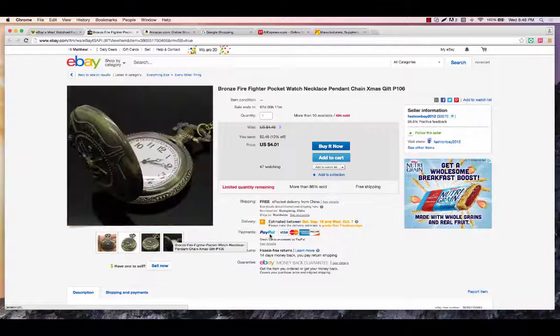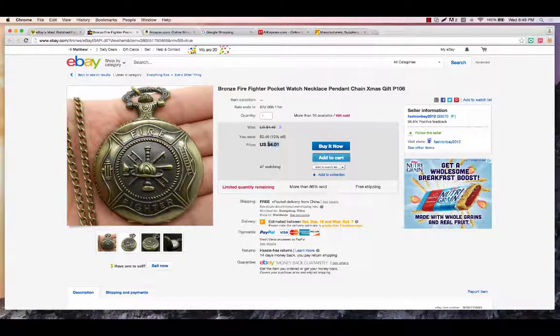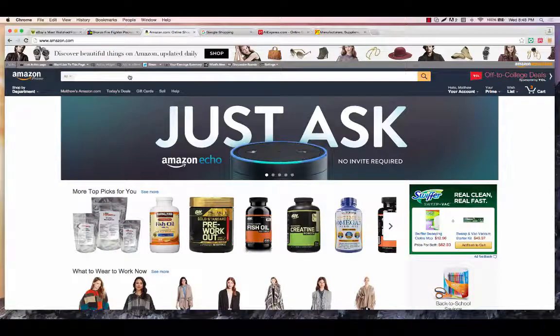It's a pocket watch, and the price is cheap. We can definitely have some markup here available. So what I would do from here is take basically bronze firefighter pocket watch and take that over to Amazon. Let's go here.